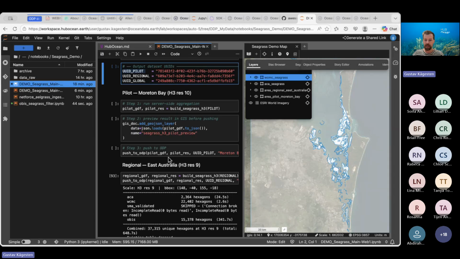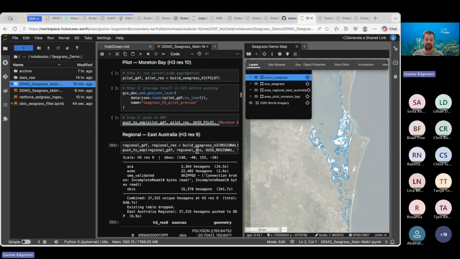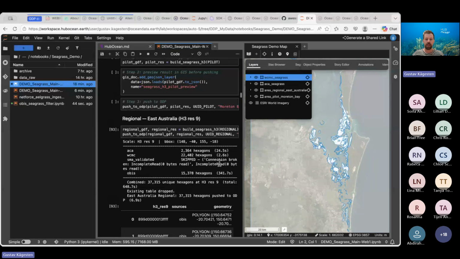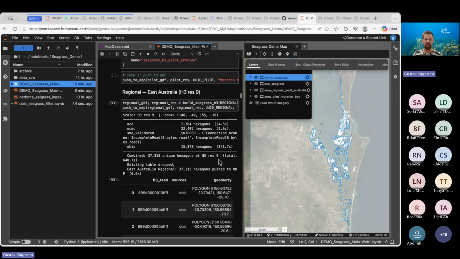And I did this locally, globally, and regionally. And just to give you a sense of scale and compute, here you can see the time at our East Australia scale. It took us a matter of seconds, about a minute to run.